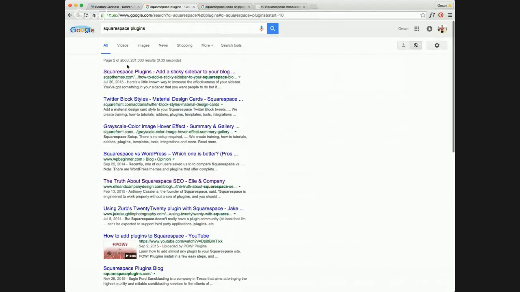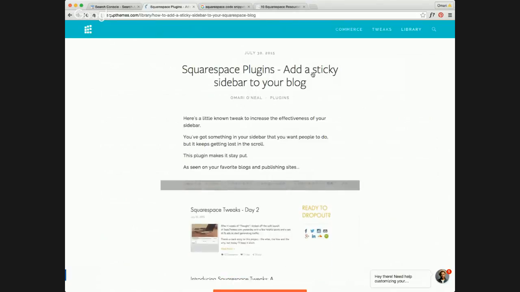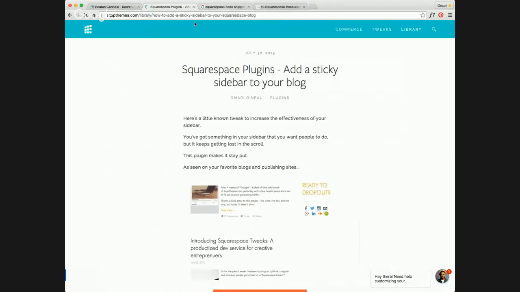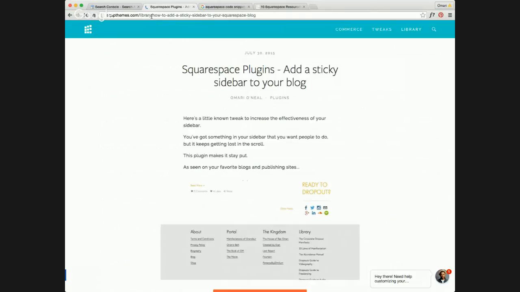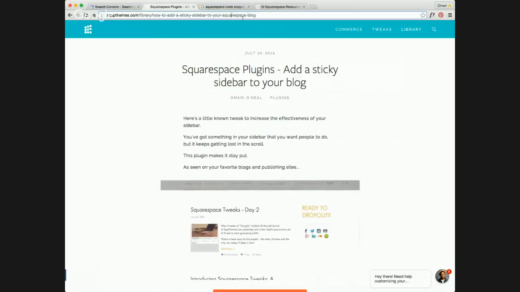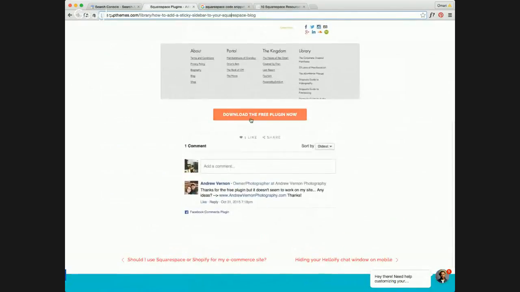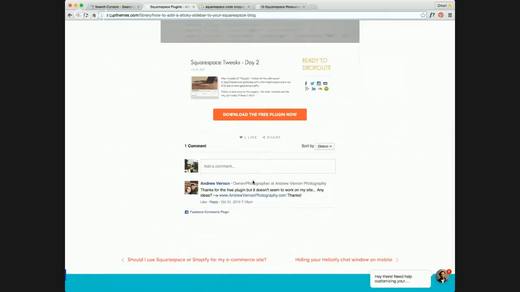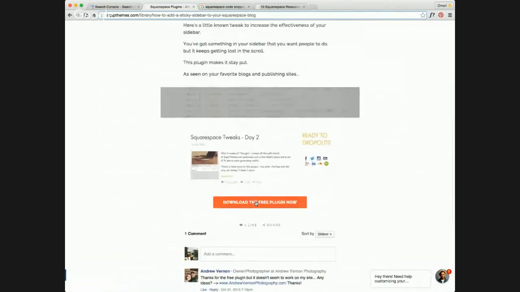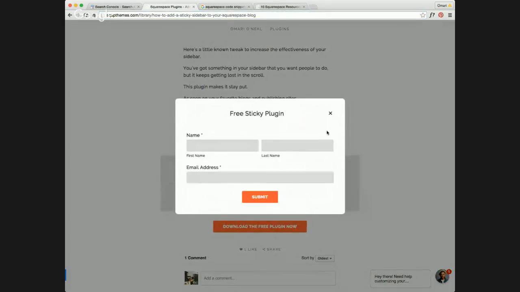So as you can see, this post is titled Squarespace plugins adds a sticky sidebar to your blog. If you check out the URL, how to add a sticky sidebar to your Squarespace blog. So it's really free, but it doesn't work on my site. See, I gotta check this stuff out more often. So if you click here, you can download the free plugin, which is pretty cool.